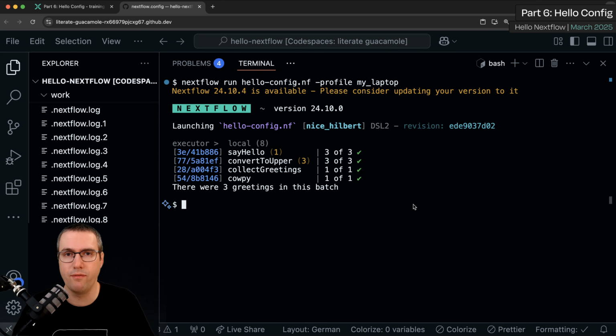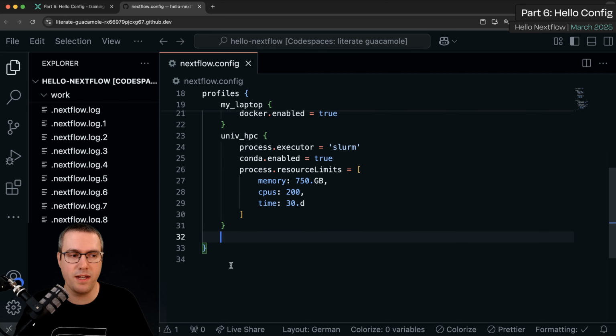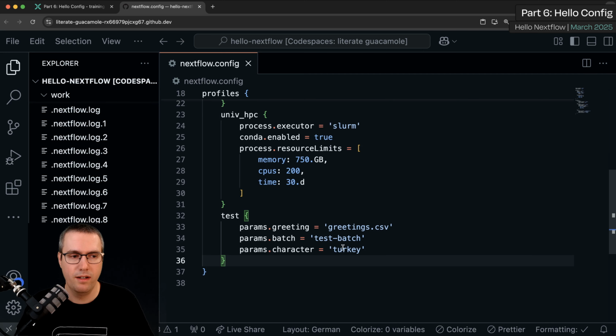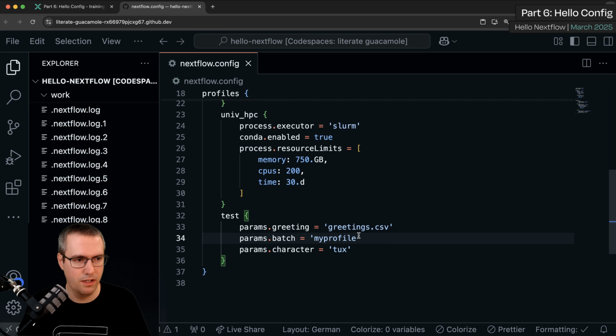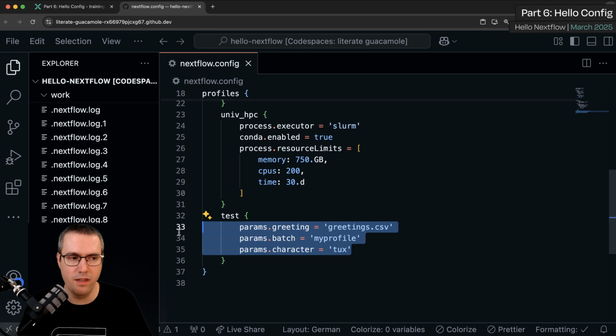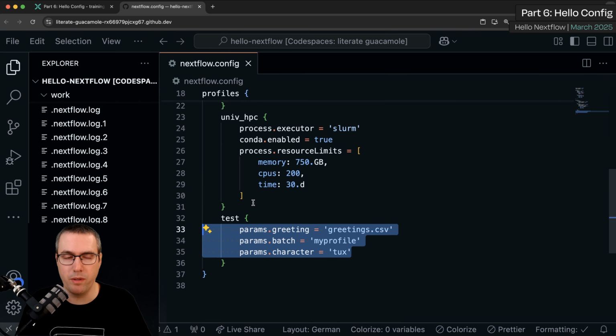Note that profiles can have any kind of configuration, so it doesn't have to be related to your execution environment. For example, let's create a new profile here which has a set of parameters. We can change this to tux and change this to my_profile. And now when we do -profile test, it's going to specify these parameters, which will overwrite the parameters which are specified at the top level of the workflow.